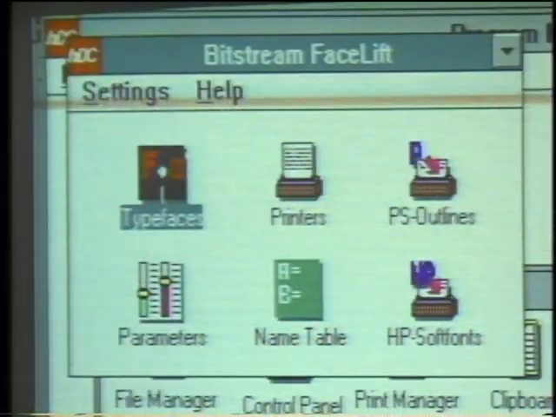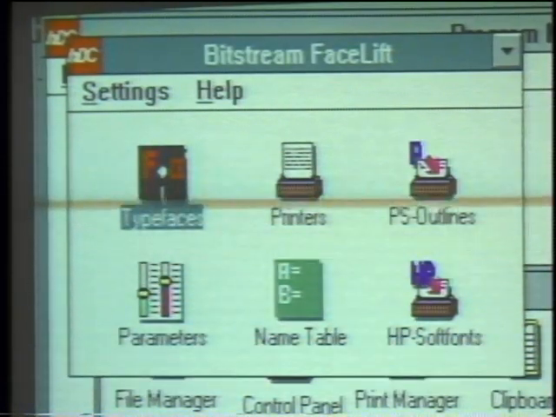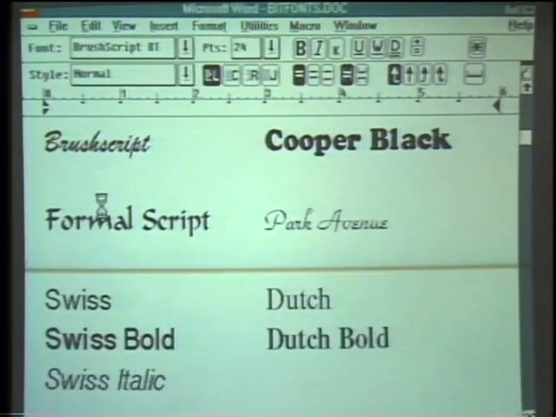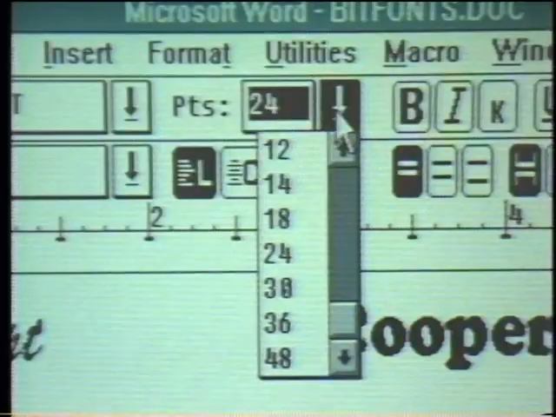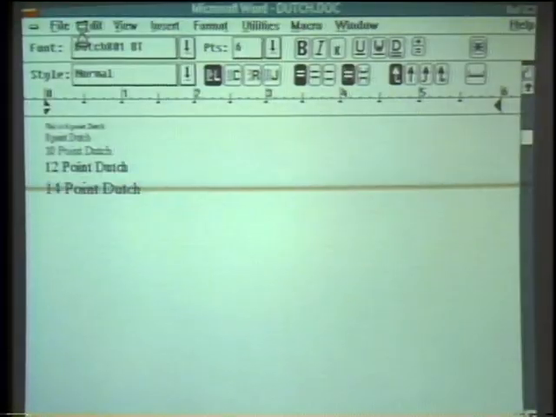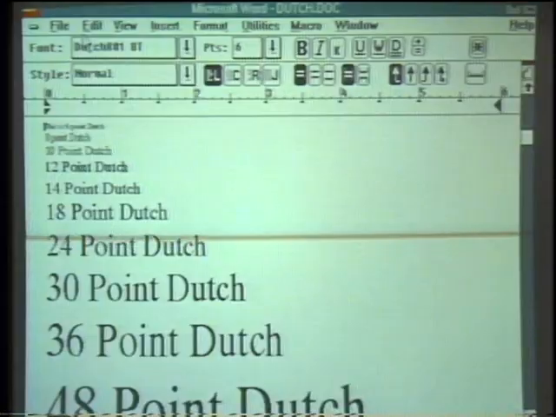The best one we've seen is Bitstream's Facelift. Now, it's easy to install. Facelift adds 13 high-quality type fonts to Windows applications like Word for Windows, which we're showing you here. And these are scalable fonts, meaning they can be any size from 6 points up to 128 points. The size depends on how much memory you can make available for font generation.